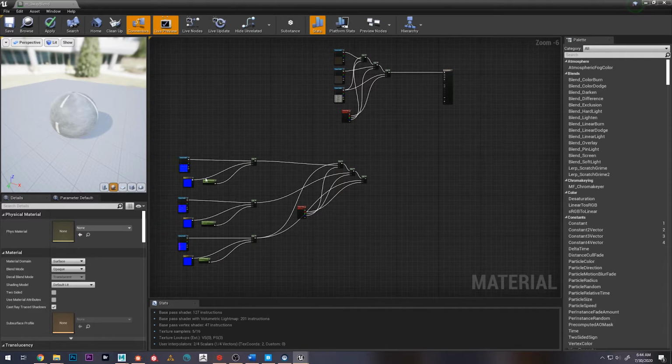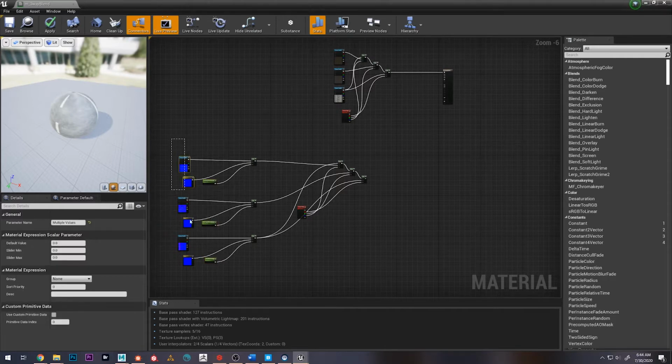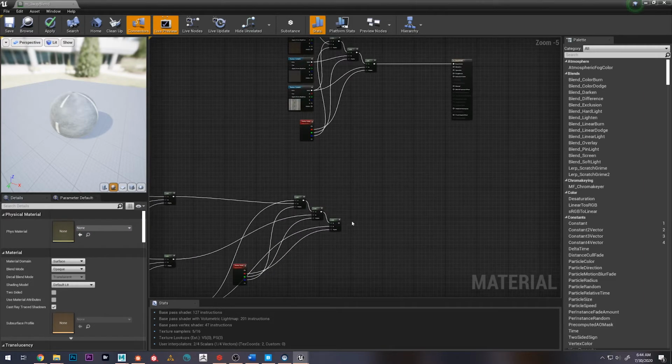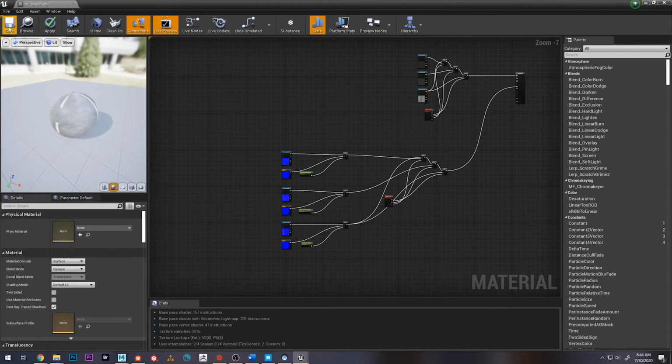So I'm actually going to control this, and then make those all snap together so it's a little bit neater. And then I can go over here and just plug it into my normal. Hit save.